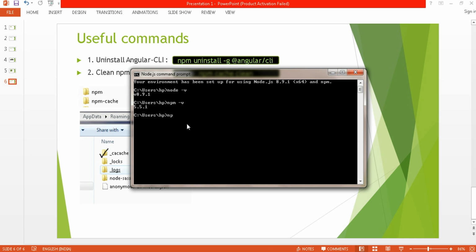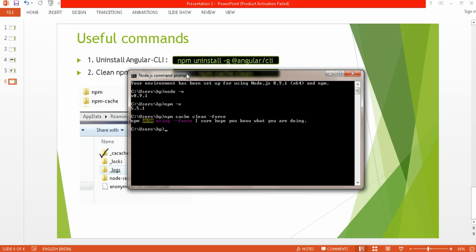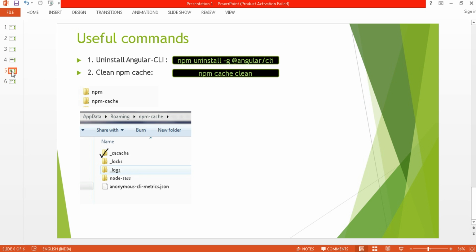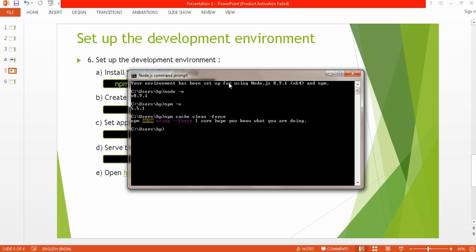So I'll just use npm cache clean. Okay, and I can use --force to forcefully clean the cache. Okay, now the next thing is that we just need to install the Angular CLI using this command.